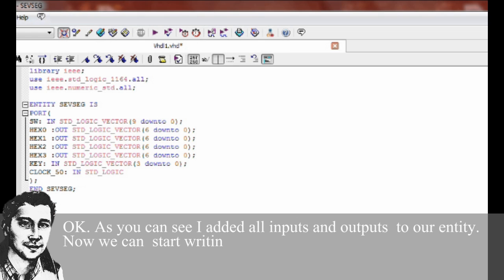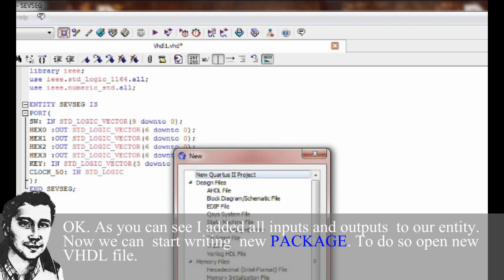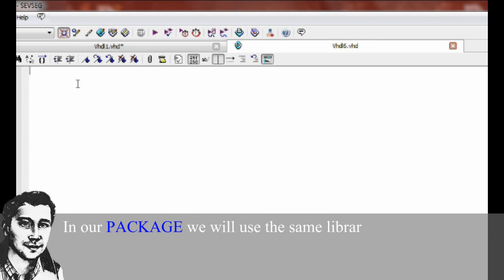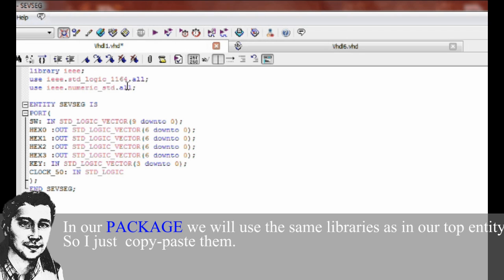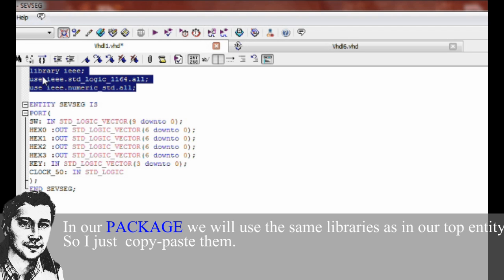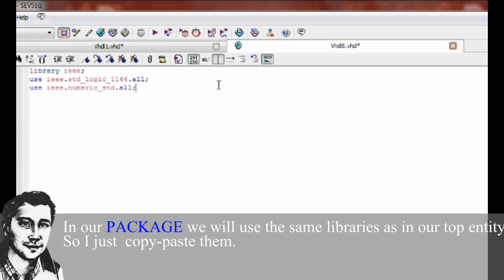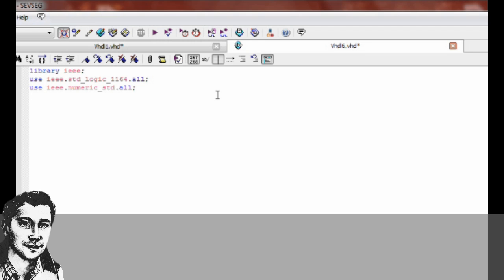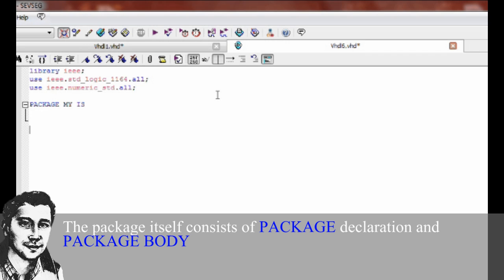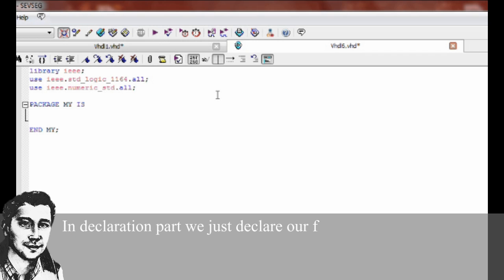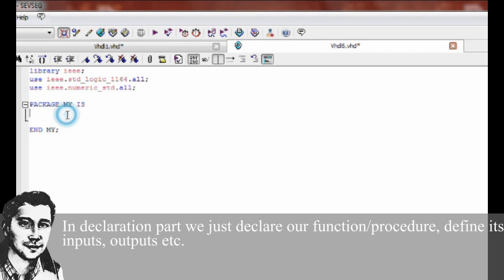Okay, as you can see, I added all inputs and outputs to our entity. Now we can start writing a new package. To do so, open a new VHDL file. In our package, we will use the same libraries as in our top entity, so I just copy-paste them. The package itself consists of a package declaration and a package body. In the declaration part, we just declare our function and procedure, define their inputs, outputs, and so on.